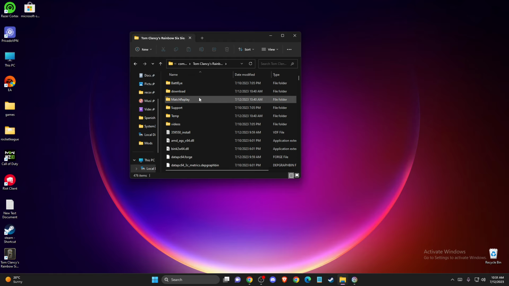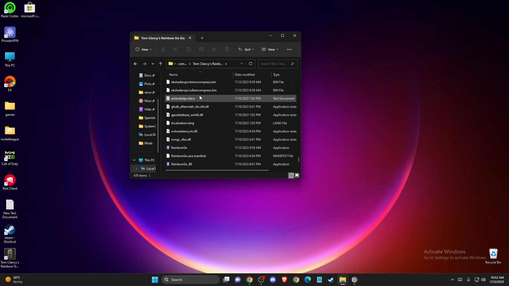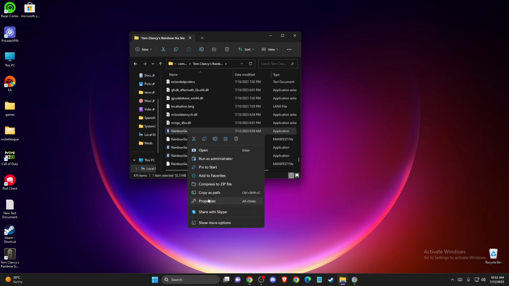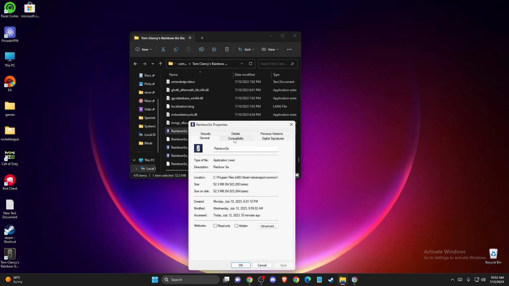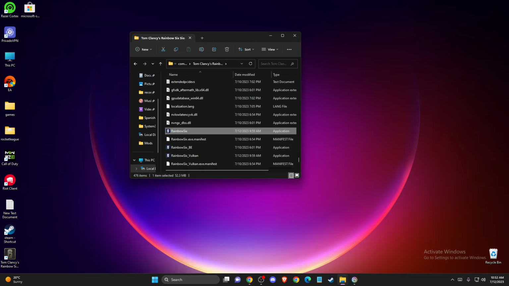And then I need to scroll down until I see, as you can see here, the exe file, this one. And then I need to go to properties, compatibility, and make sure to run this program in compatibility mode for Windows 8, and then select these two options as well: disable full screen optimizations and run this program as administrator. Press apply, okay, and then you need to look if the problem persists or not.